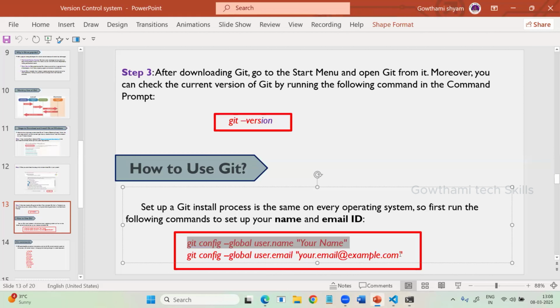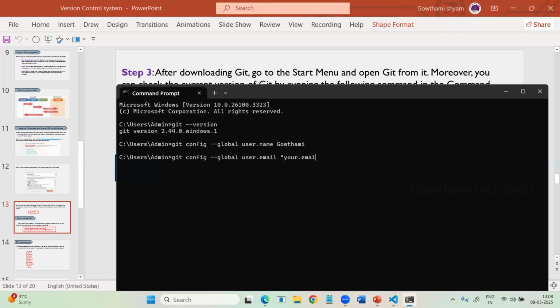Now the next thing you need to do is set the email address. Come to the command prompt and type your email address. Whatever you want, you can give. So let us give Gowthami09November92@gmail.com. So now I have set it up with my username and email address.